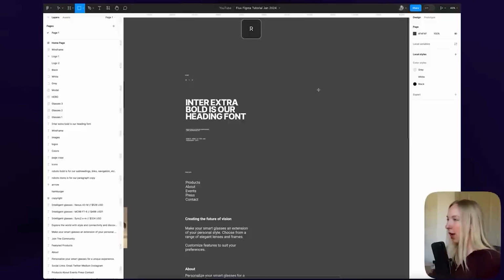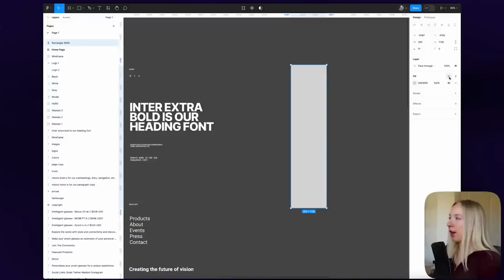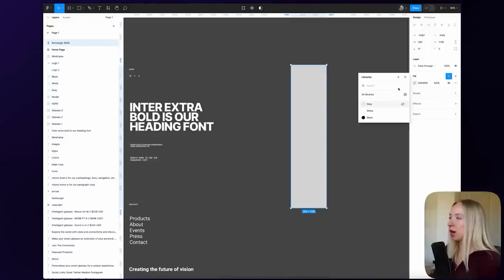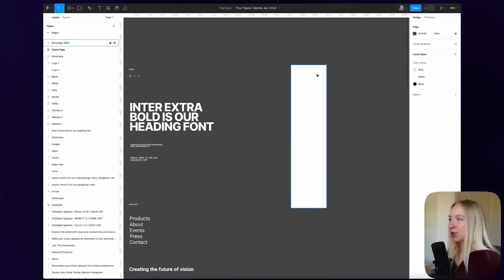So now I'm just going to hit R for rectangle. I'm going to just make this shape here. And if I come over here, hit those 4 dots, then I can choose from any of these colors and it just makes it super easy.